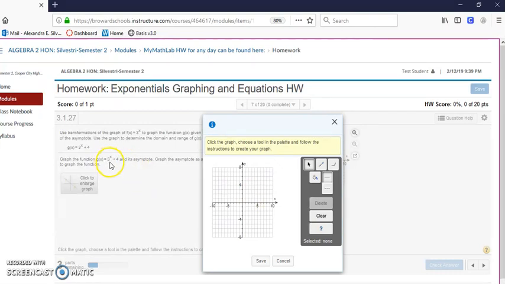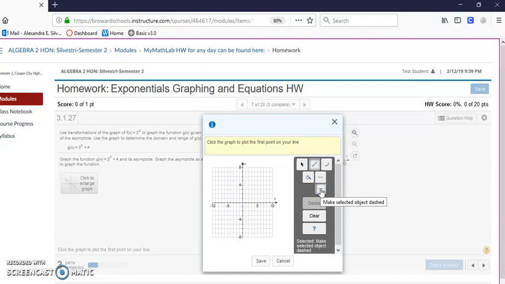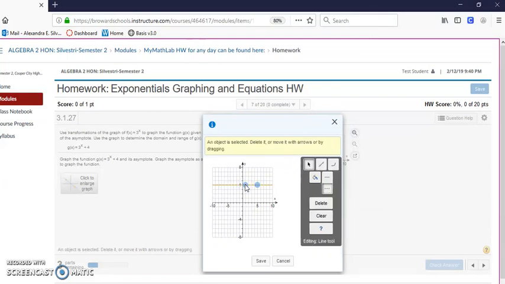This one says 3 to the x power plus 4, meaning that it's an exponential growth function and that my asymptote and the graph are going to be shifted up 4 units. The first thing I want to do is graph the asymptote. You're going to take the line tool, make sure that it's dotted because it's an asymptote and not an actual part of the graph. Go up to 4, and you can click any 2 points as long as it makes a horizontal line at 4. So I have a dotted line graphed at y equals 4.